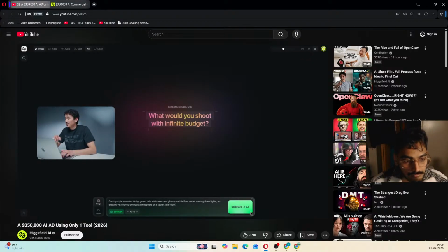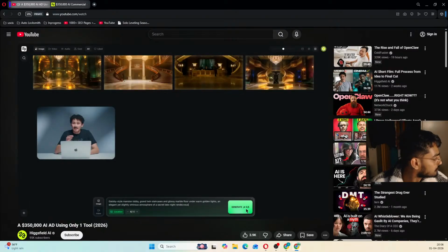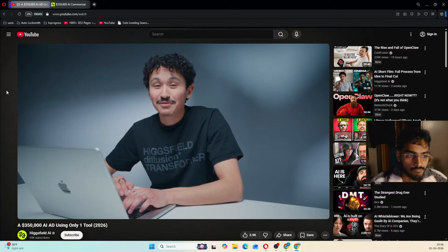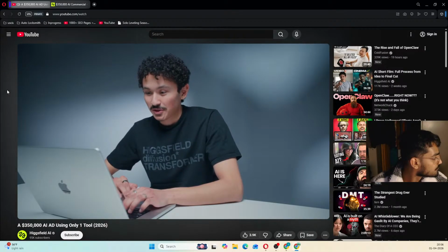A few things I want to note here. I'm mentioning details for the location, like the staircases. Then I'm giving the lighting, warm golden lights. And then the most important part, the feeling that this image should convey. We'll get 4 locations again for just half a credit. I'm gonna go with this one right here.